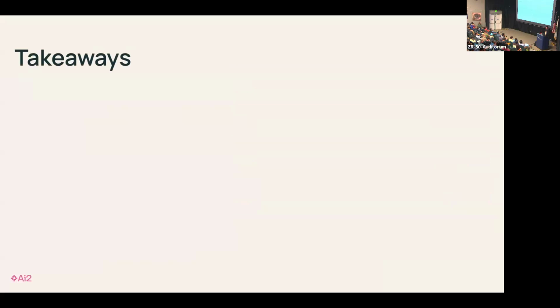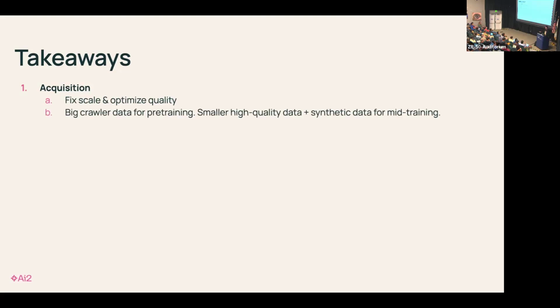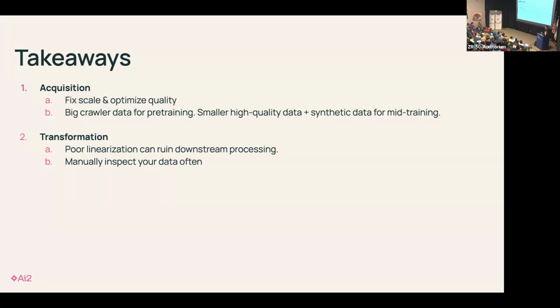So, final takeaways for the data section, and then I have a very short adaptation section. Acquisition: fix your scale, then optimize the quality. Good rule of thumb: crawler data, big crawler data like Common Crawl, is good for pre-training. And your small, high-quality data that you painstakingly either generate synthetically or curate is good for mid-training. When you're transforming your data, don't forget linearization. Everyone forgets linearization. They think about filtering, which is the big hot topic. Linearization can really ruin downstream filtering. Manually inspect your data often.